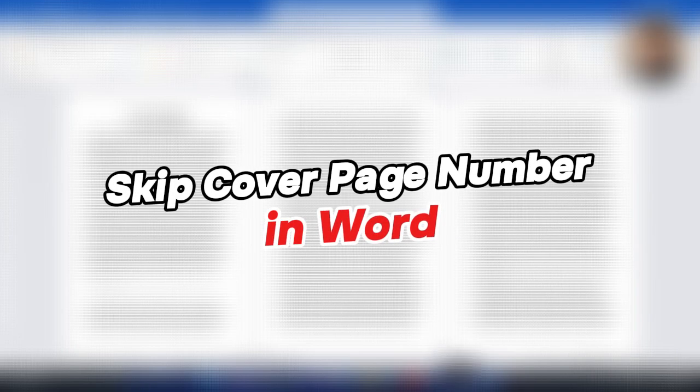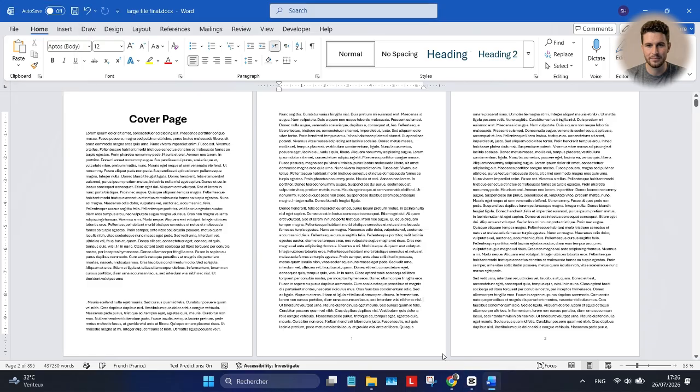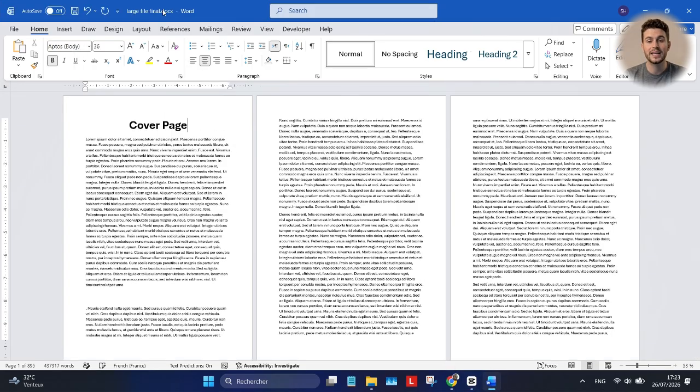Welcome back to ClearTask. Today I'm going to show you how to skip the cover page number in Microsoft Word, so your actual numbering starts properly on the second page.